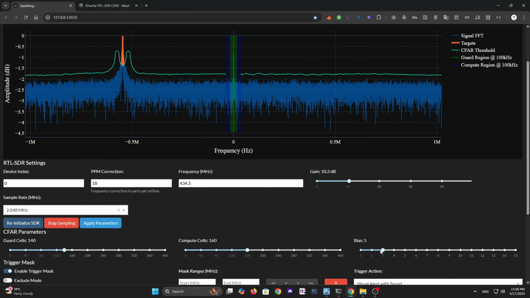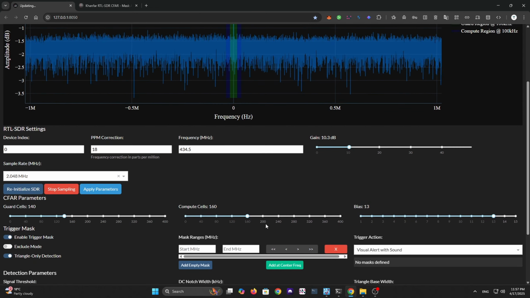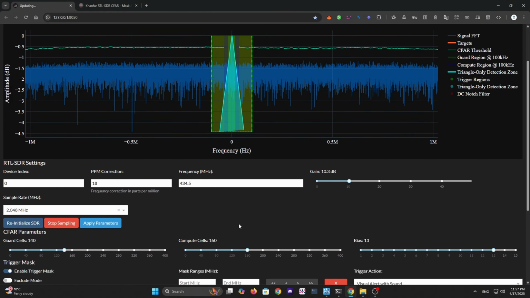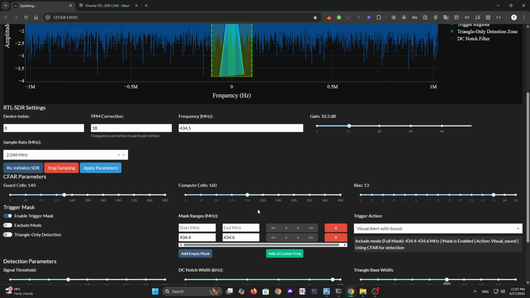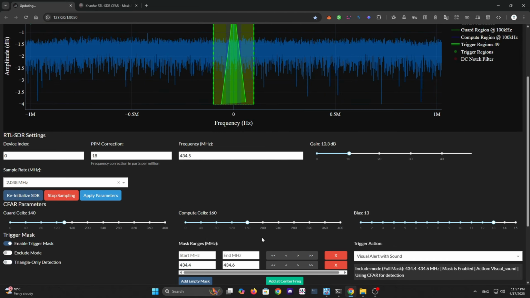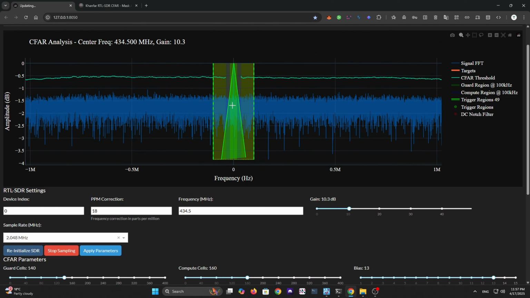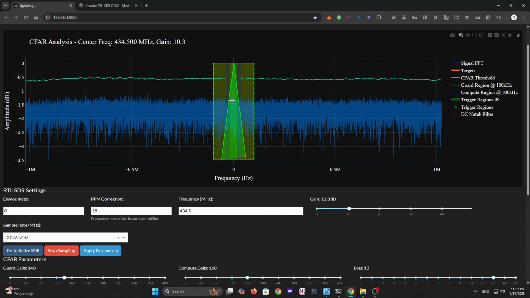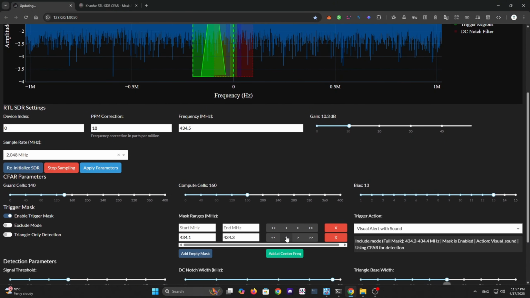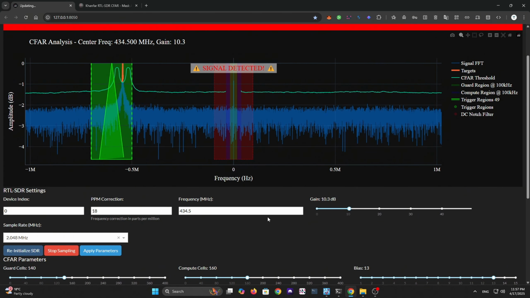Now let's try to add the mask. To add the mask, you need to add the center frequency, and then enable trigger mask. As you can see here, the mask goes to the center frequency. From here, we can move the mask. So let's move it here. Now let's try to push. As you can see, signal detected because we activated the mask here.